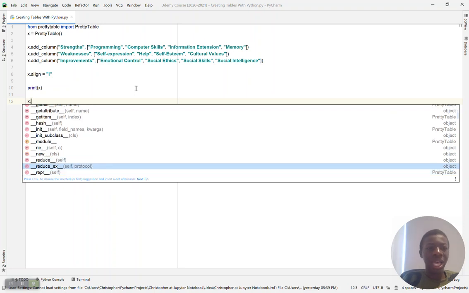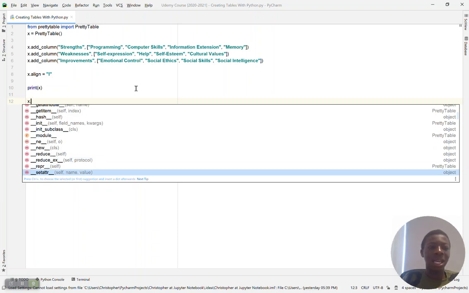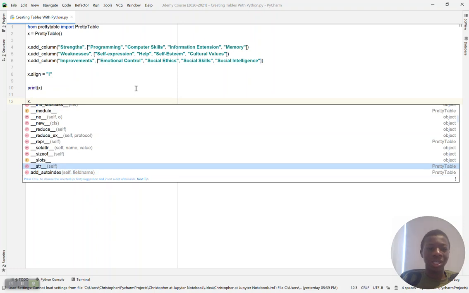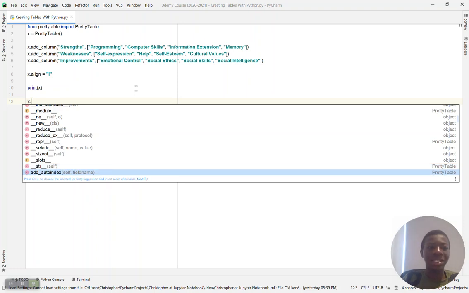So reduce x, that's execution, reduce execution, then self, then protocol, then represent, then set attribute, then size of, then slots, then strings, then this is where it begins. Add auto index, then set the field name after self. Then add column, which is self, which is their field name, then the column, then the alignment, then the vertical alignment. Next, add row, then row, self, row, and then divider.